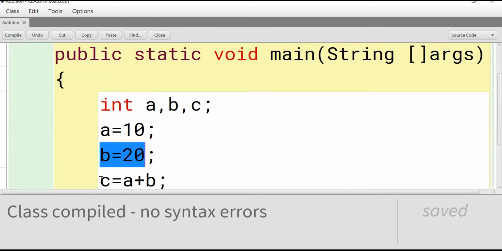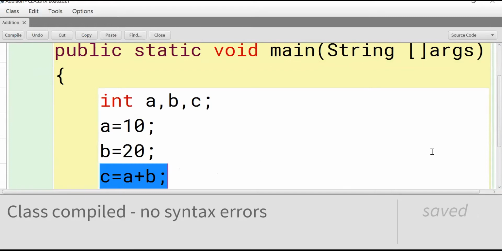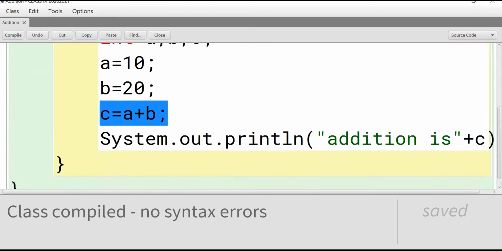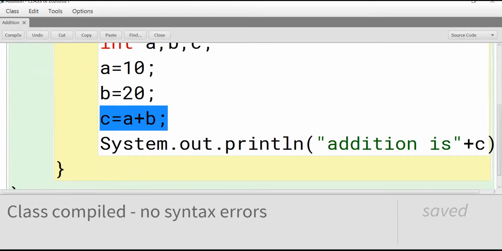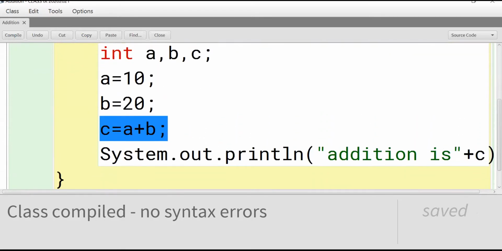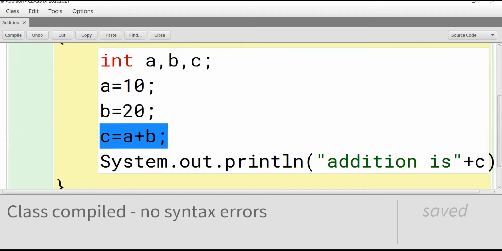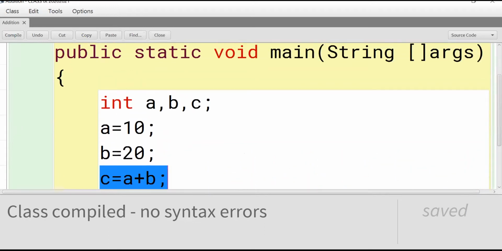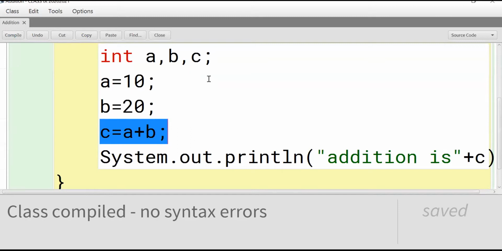Now addition logic: C is equal to A plus B. The A plus B value is stored in C. We are printing finally the C value. That is addition of two numbers. So in this case, you are getting the output as 30. Here we are using what method? By using direct assignment statement. This is a direct initialization. So execute.